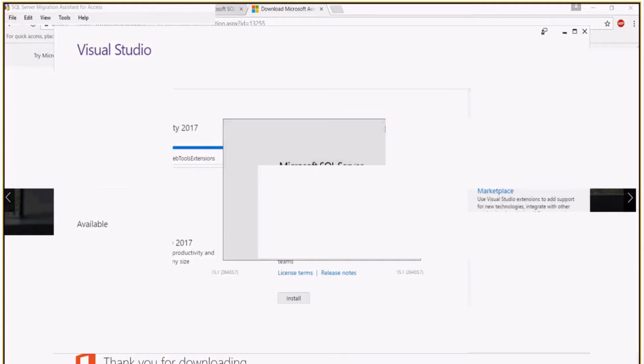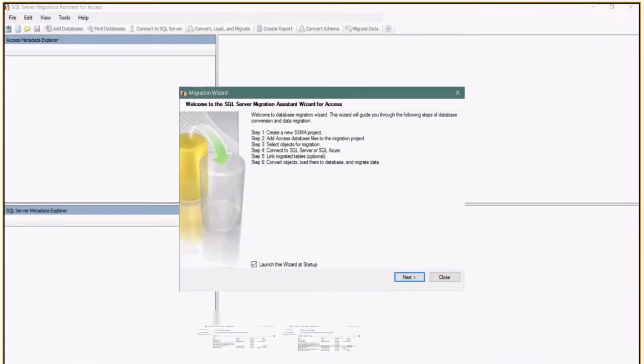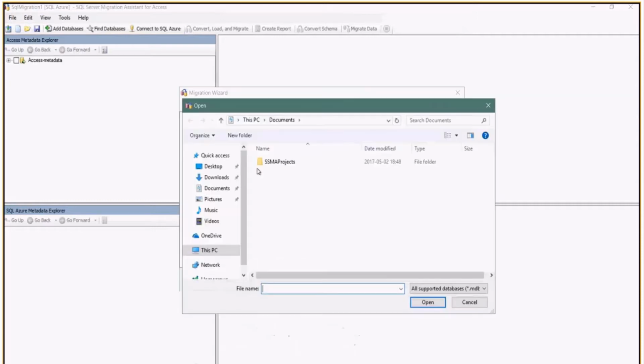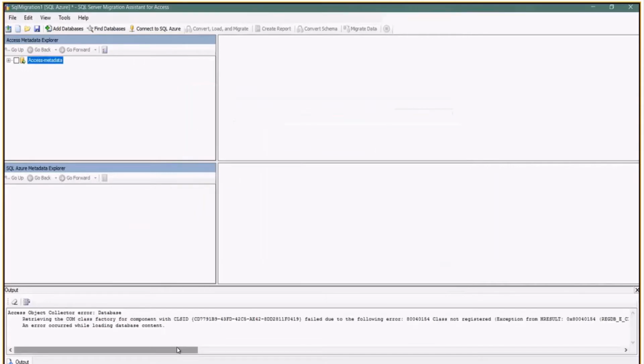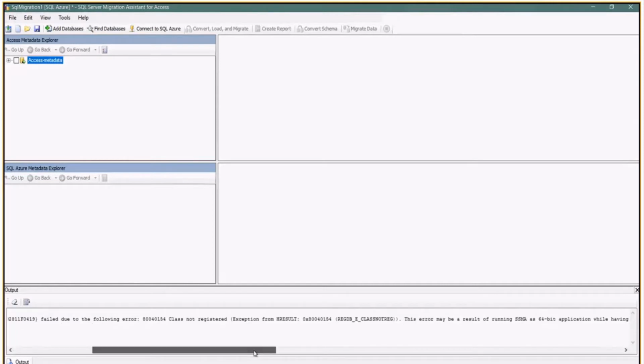This error may be a result of running SSMA while having only 32-bit connectivity components installed. So maybe, you know what, let's go ahead and run 32-bit. It may be that I have the 2010 engine 64-bit installed and that works with 64-bit SSMA, but because we were getting that weird error message, let's run SSMA 32-bit. We're going to go down here and you see it's got 32-bit in parens. Let's run that guy and see what happens.